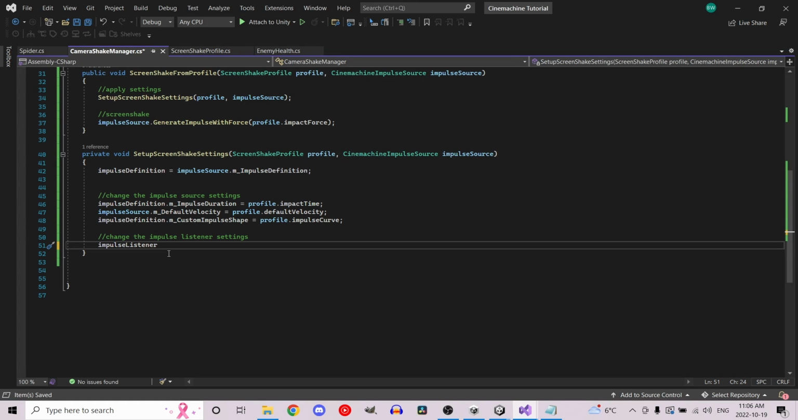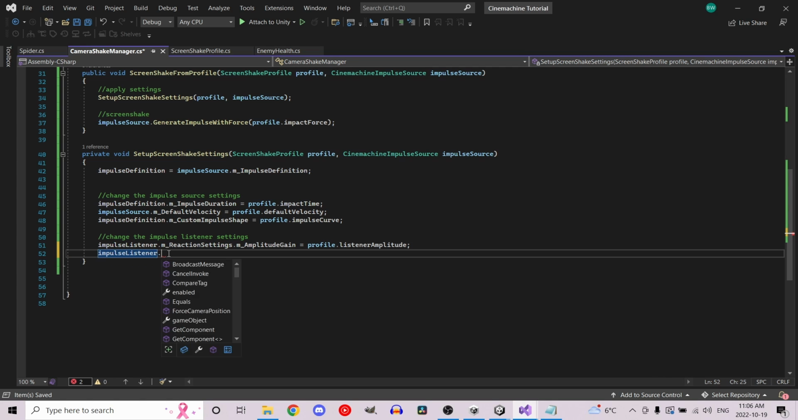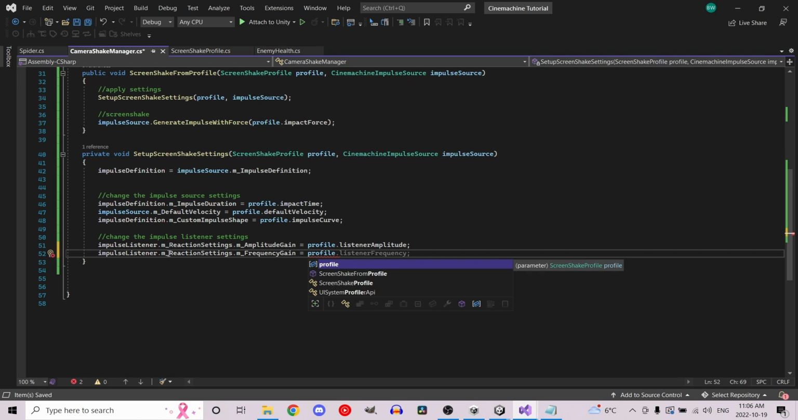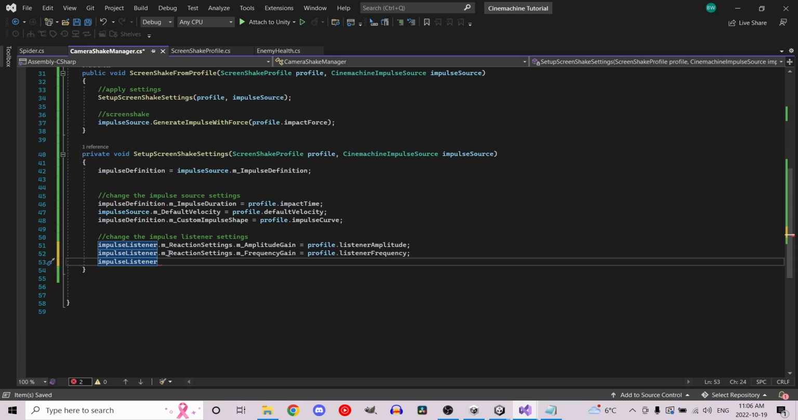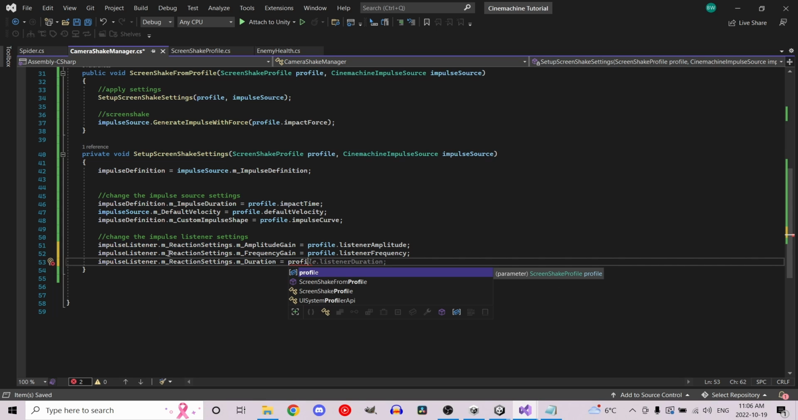And now we can say impulseListener.reactionSettings.amplitudeGain is equal to profile.listenerAmplitude. Our impulseListener.reactionSettings.frequencyGain is equal to our profile.listenerFrequency. And our impulseListener.reactionSettings.duration is equal to our profile.listenerDuration.